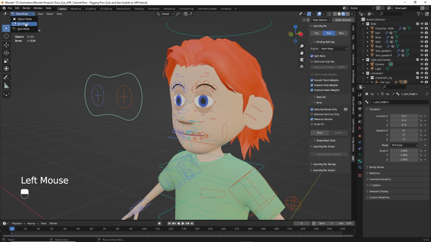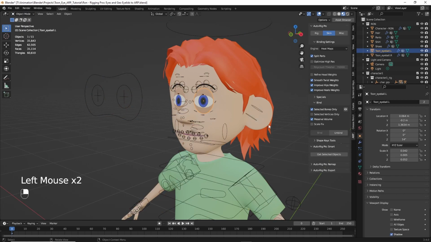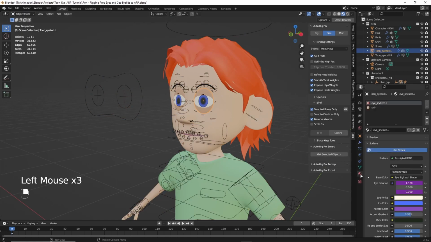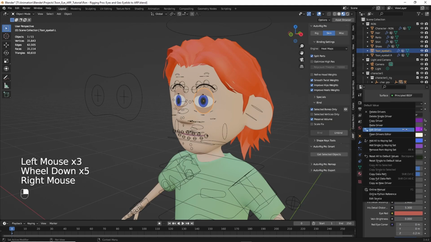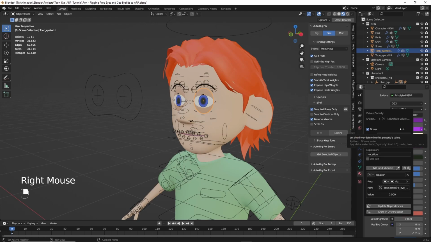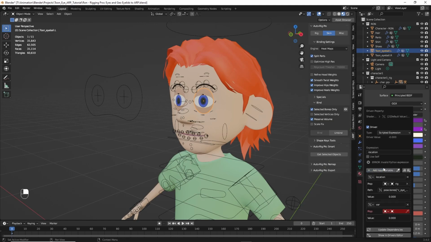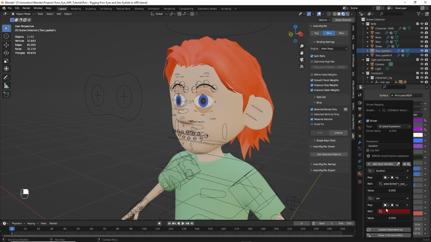Let's go back to object mode, click on the eye, click on the materials. We were doing left and right, so we'll right click on this, edit driver, and down here you see add input variable. We'll click on add input variable. Then down here, click in that box, press R and find rig. Click in this little box, control V.